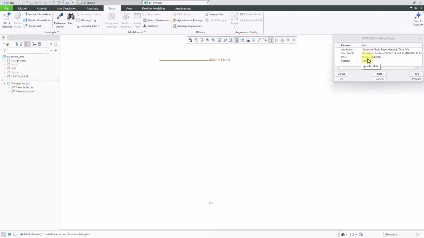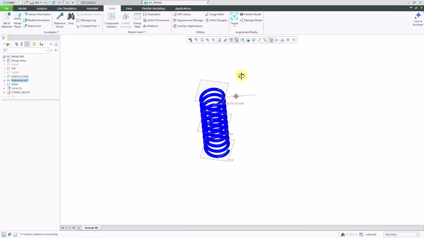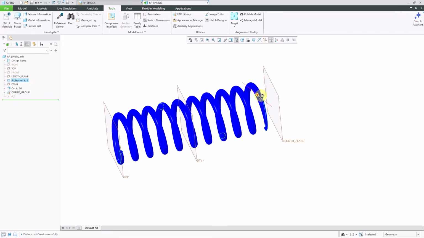Nope, right now the pitch is over here. We're just going to leave that and we're going to click OK. And so now we have the spring. And it's not really being driven by the length yet. Let's start making some other different changes.